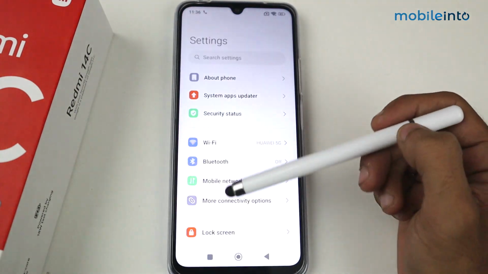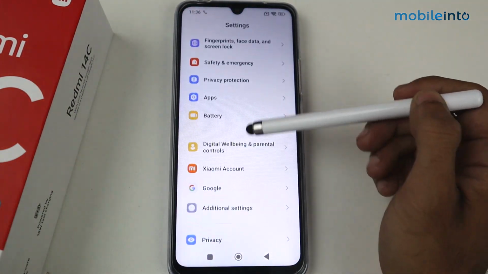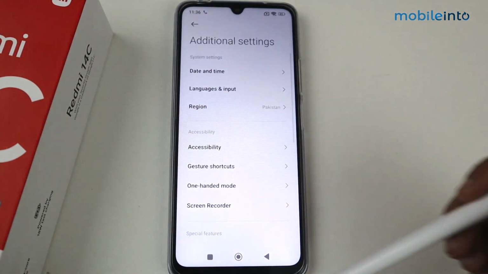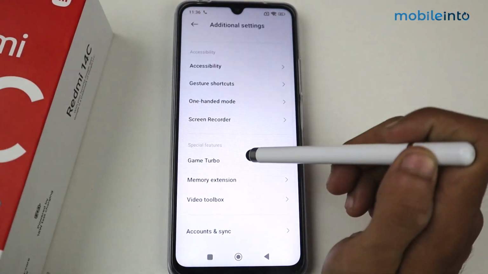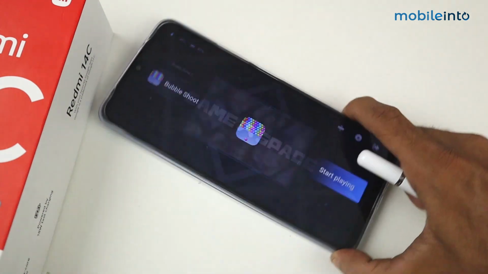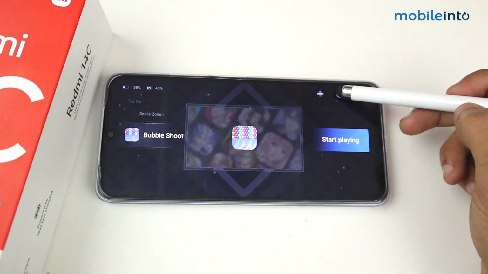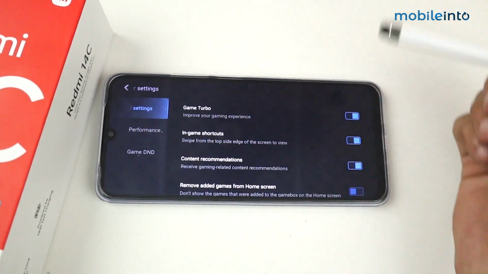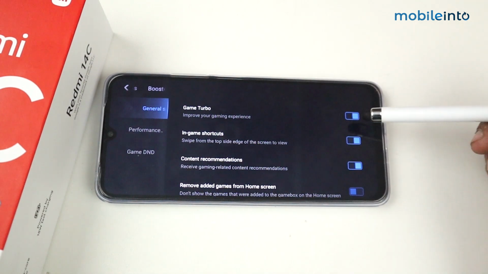For this, first of all, go to Settings and then scroll until you find the Additional Settings option. Just tap on Additional Settings, and in this section we have Game Turbo. Tap on Game Turbo, and as you see, the game space is now open. Now let's click the settings option, and as you can see, we have Game Turbo, which we have to enable from here.